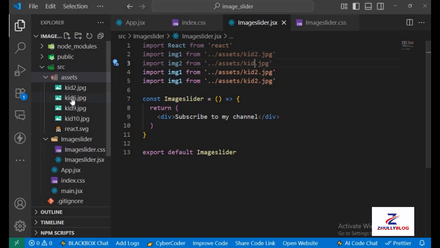And the next image that we have is kid6. This is going to be image 3. The next image itself will be 9. This is going to be image 4. And the next thing we have is image 10.